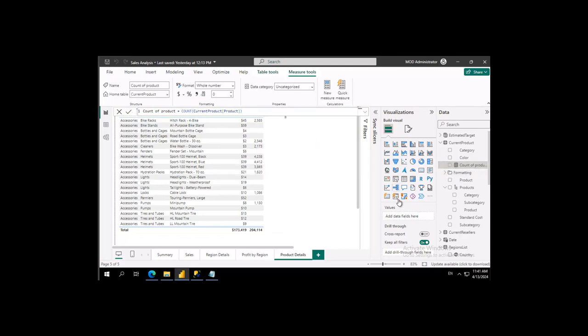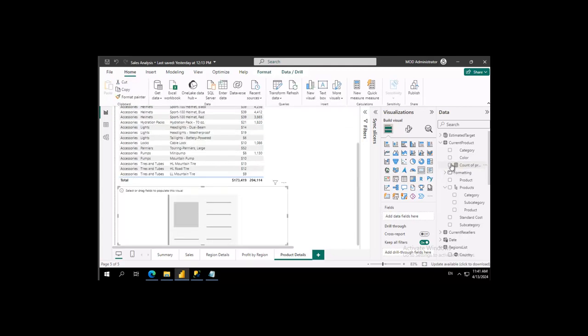And there it's done. Now to prove a point, we're going to add a card in here, and to that card we're going to add the measure, and there are 397 products.